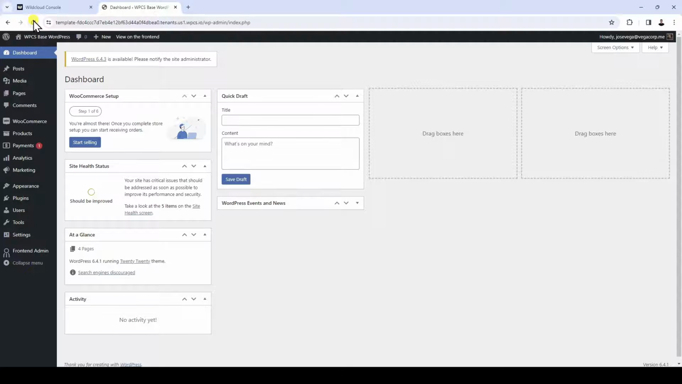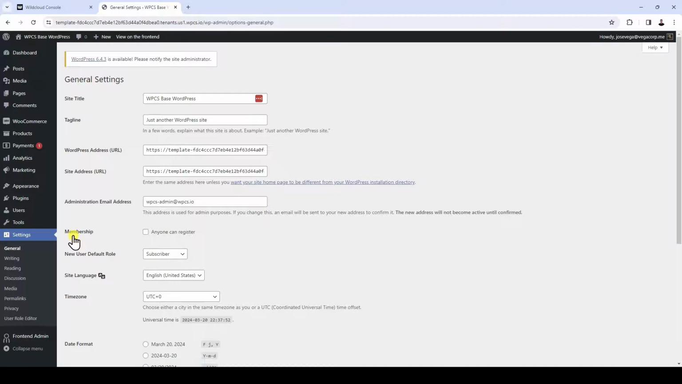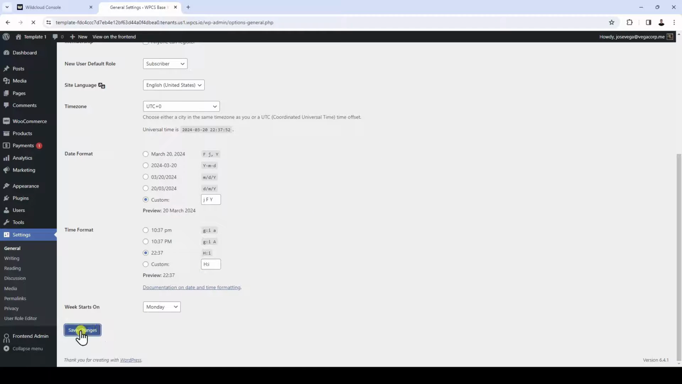First, let's change the site title. By default, Wildcloud assigns a generic name to all sites, so we need to change that. Go to the general settings and change the site's name in the site title field. You can also edit or remove the tagline if you want. Once you're done, save the changes.